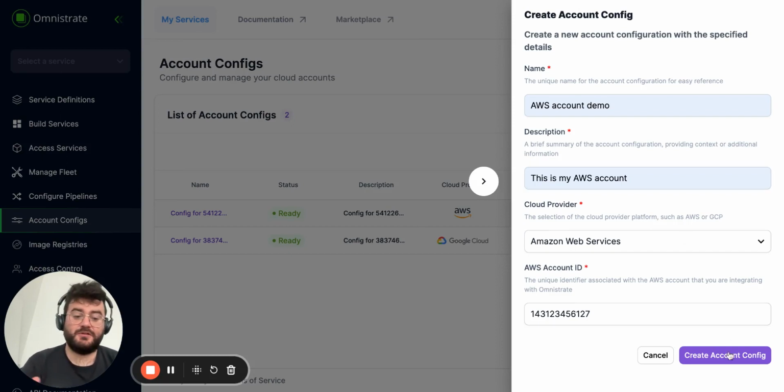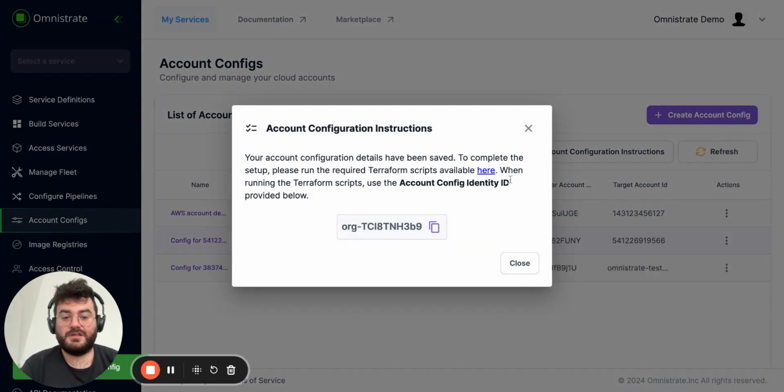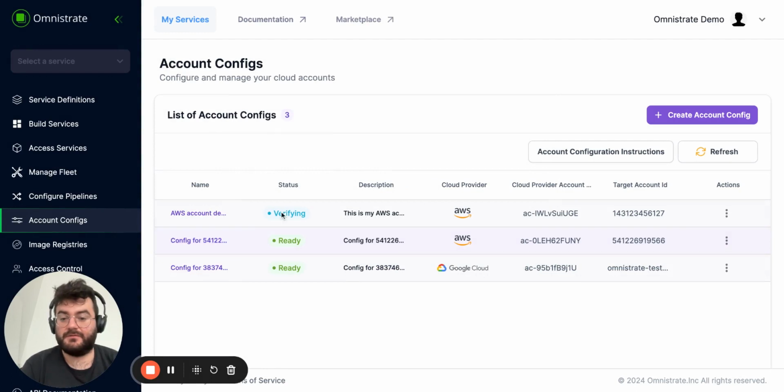Once you've done that, you can just create the account config. Of course, you have to use your AWS account ID. Now, in this case, I'm using an example one. You will see the account is being verified. And when the account is verified, you're good to go. Now, let's see how it looks like to deploy on your own account.